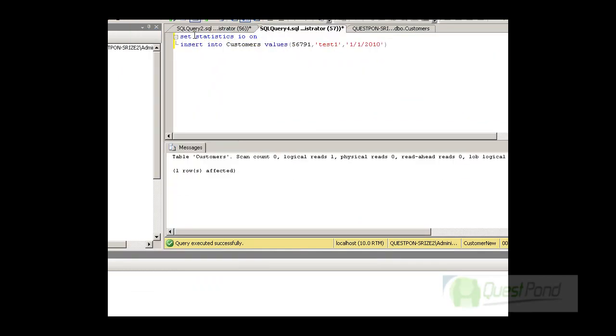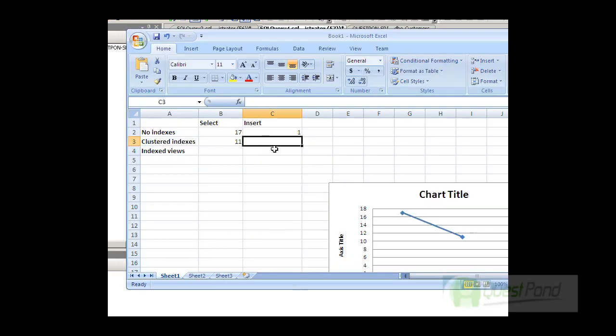And let me also go and fire my insert query. The logical reads have increased here, so again let me go and record the same in my Excel sheet. Right, so basically I've recorded my cluster index read for select as well as for insert. Now let's do the third step, create an index view and again record the select and insert logical reads.